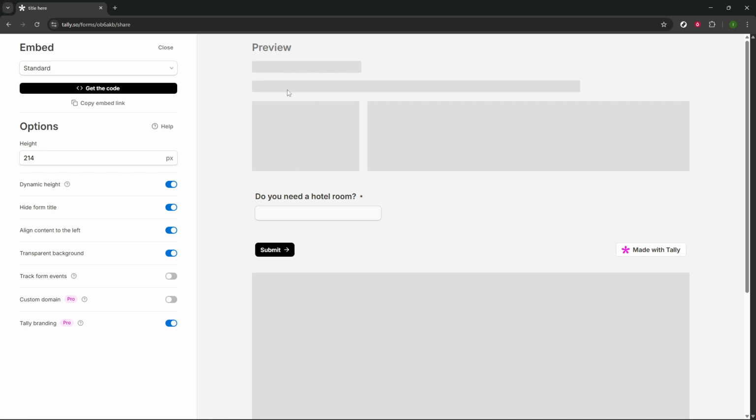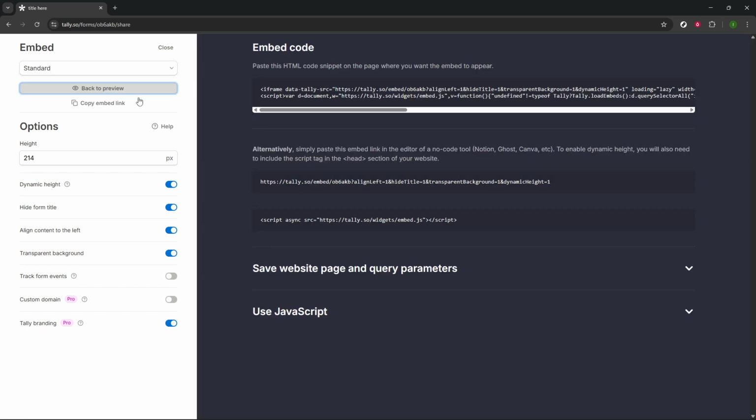After selecting Embed Form, click on Get the Code. This will generate the necessary HTML code script. Highlight this code and copy it to your clipboard. This code is what you'll need to paste into your ClickFunnels page to embed the form directly.